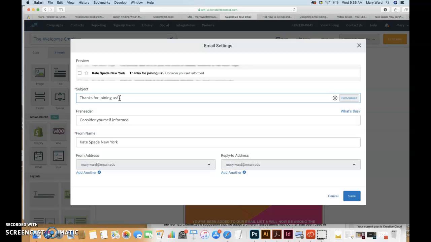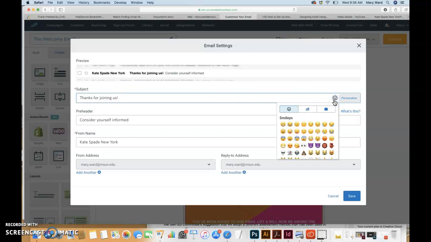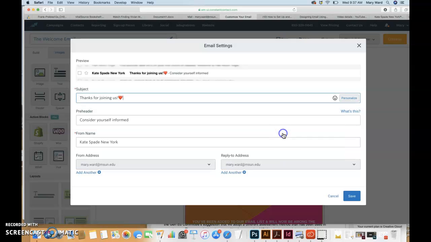They say 6 to 10 words is a good range for the subject line. Emojis do help, but don't overdo it. Avoid words like free or, let's see, what are the other words? I don't know, open now. Those kinds of things can seem pretty spammy. So there are a couple of tips you might want to look into.